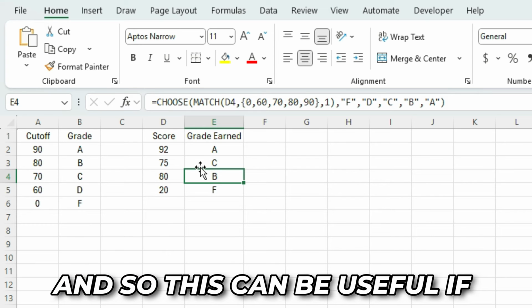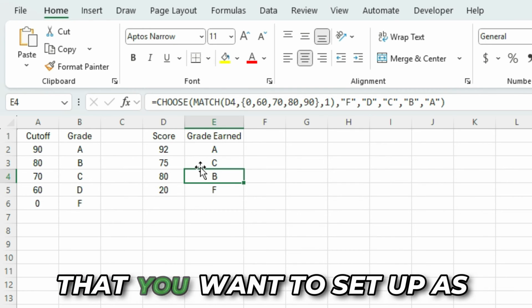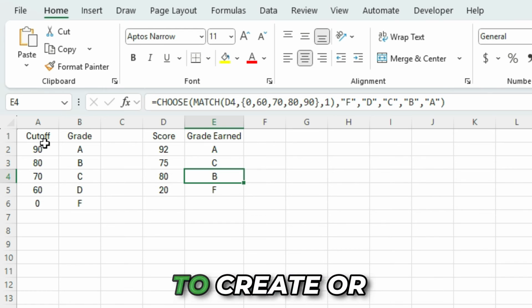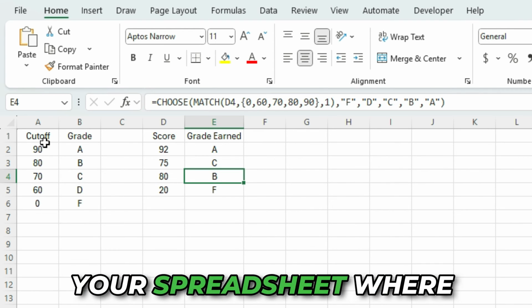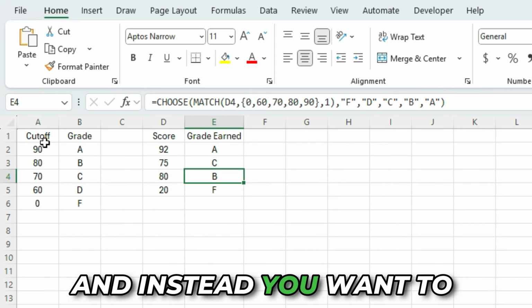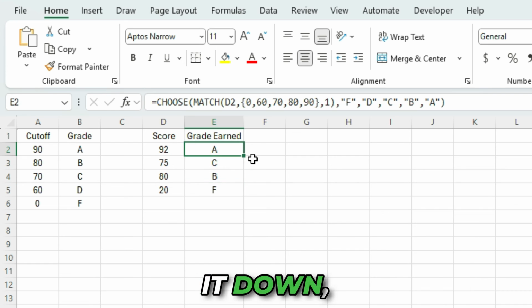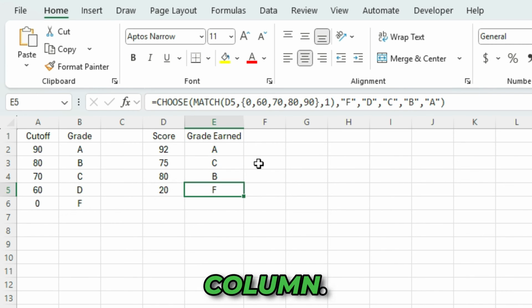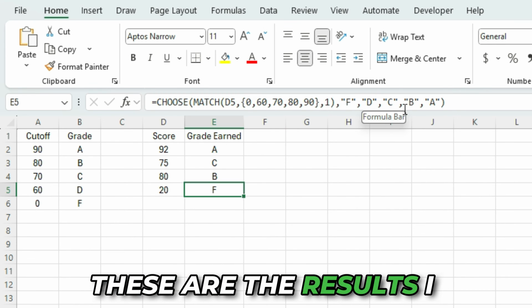And so this can be useful if you just have a small table that you want to set up as an array, a small table as a lookup list. You don't necessarily want to create or set aside an area on your spreadsheet where you've got this table, and instead you want to create it right within your formula. And that makes it easy because now if I just copy it down, I don't have to worry about if I'm referencing the right range, if I'm specifying the right column. It's fairly simple because I'm specifying this is my array. These are the results I want to return.